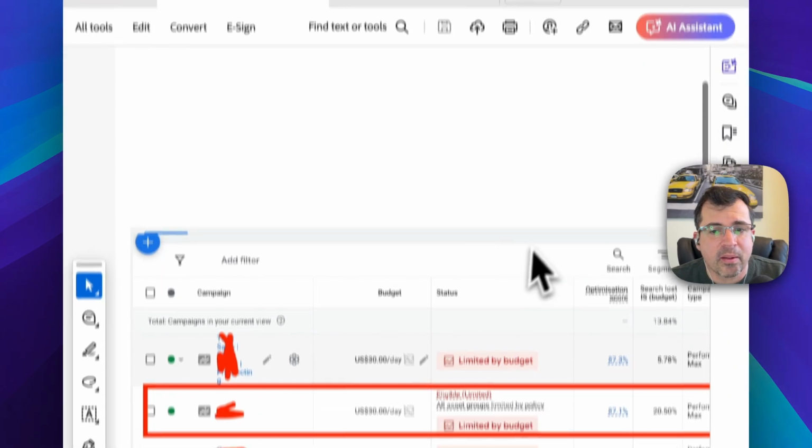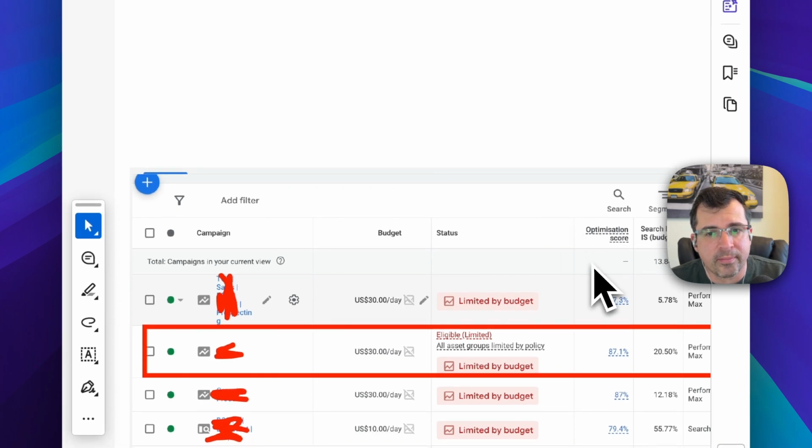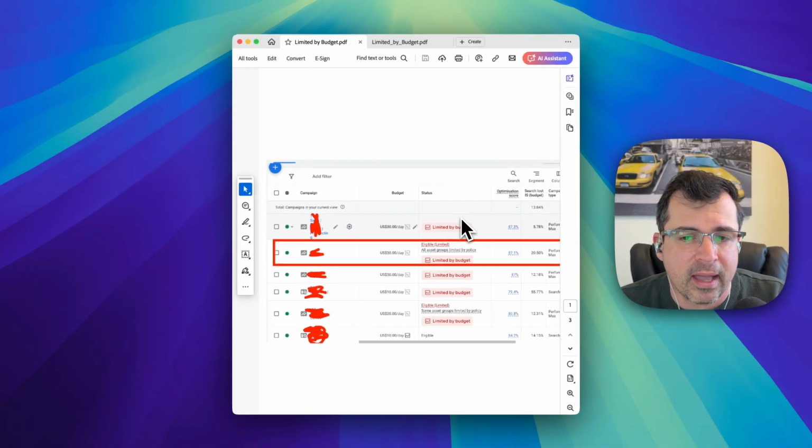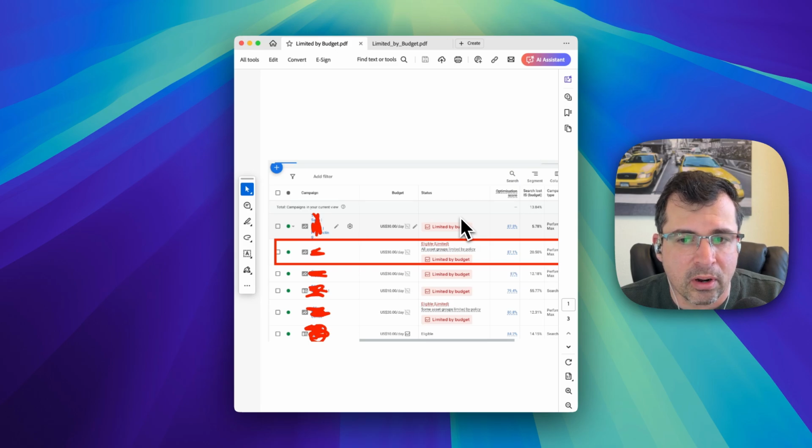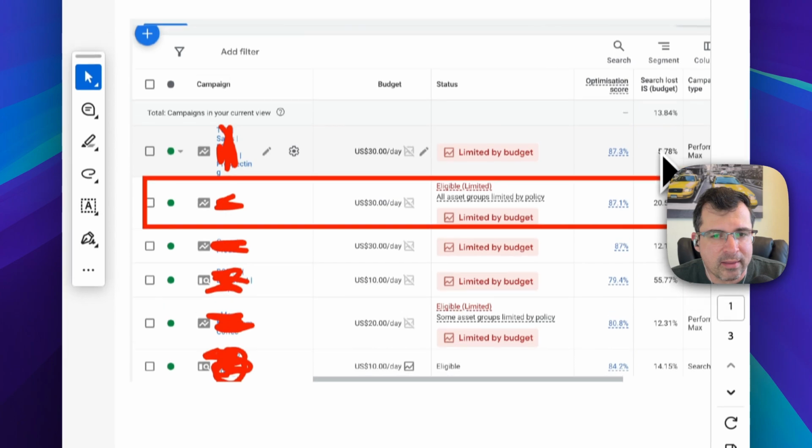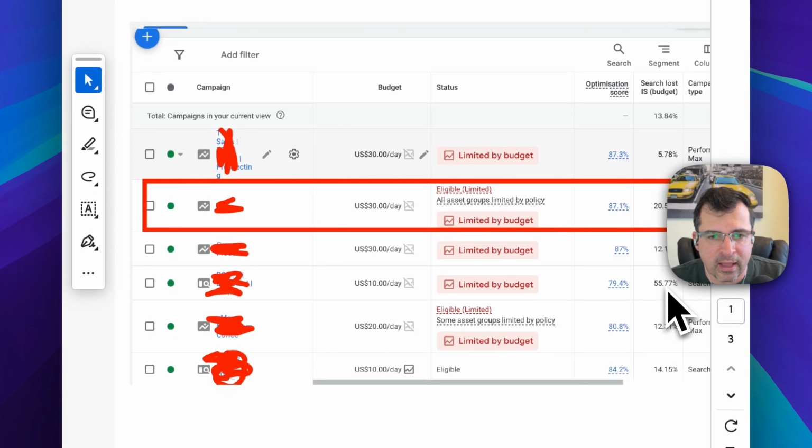So here is the example I wanted to show you. This is an account handled by an in-house PPC manager, but I still oversee it. Unfortunately, we lost this client. For some reason, they are still preferring to work with their in-house manager. However, as you can see, almost all the campaigns have this limited by budget flag. If you check the search lost impression share budget, it also shows it fluctuates between 6% and 56%.